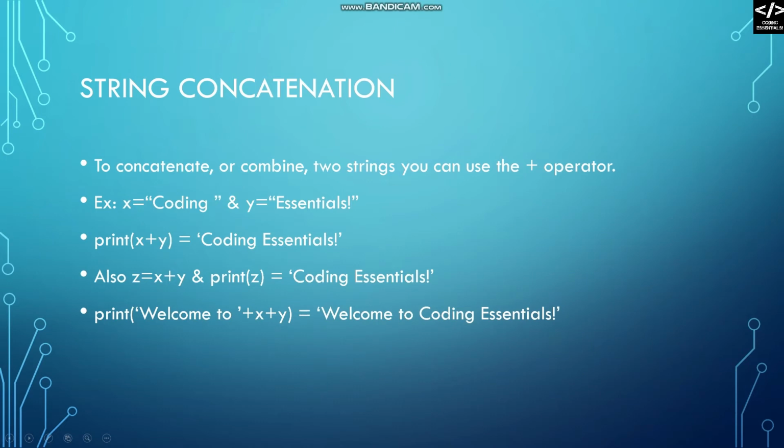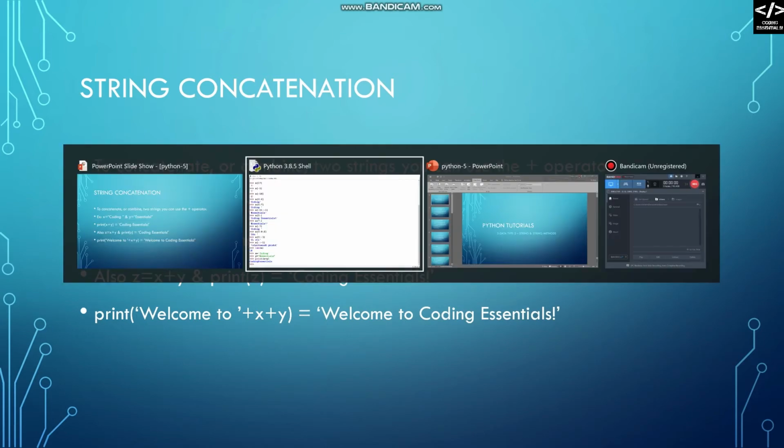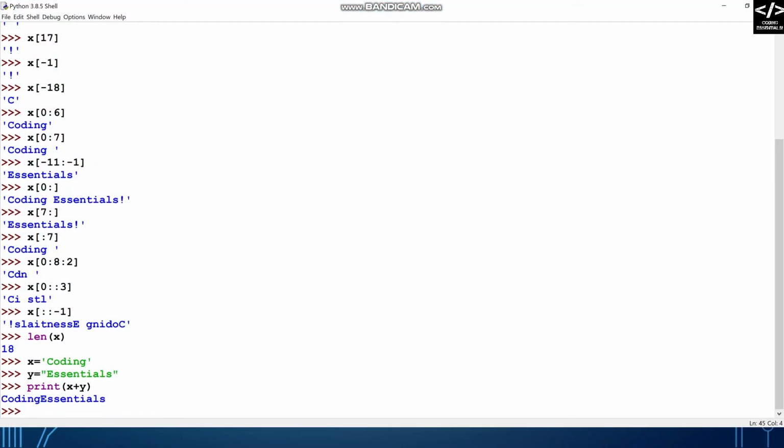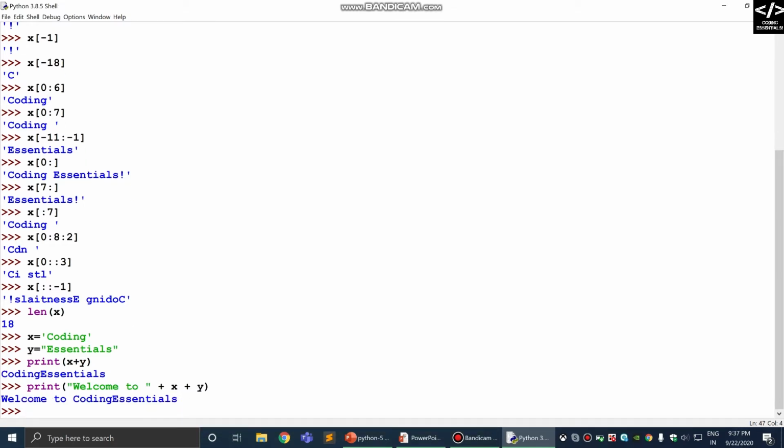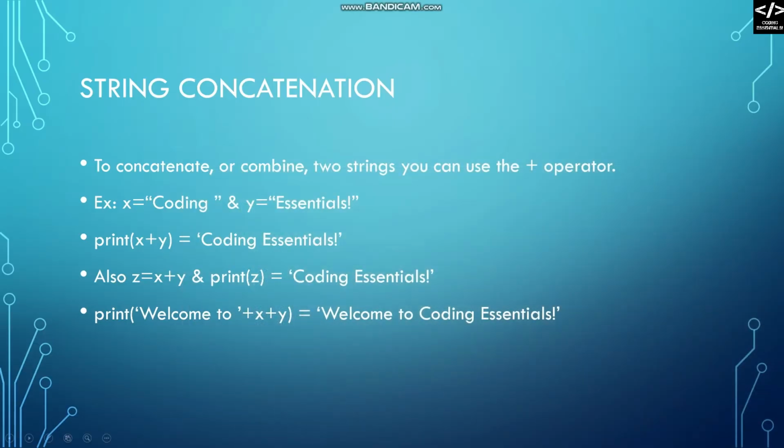You can also assign the concatenated value of x plus y to another variable z and then print it. Also, we can do print welcome to plus x plus y and enter. So it will print welcome to coding essentials. So this is known as concatenation of strings.